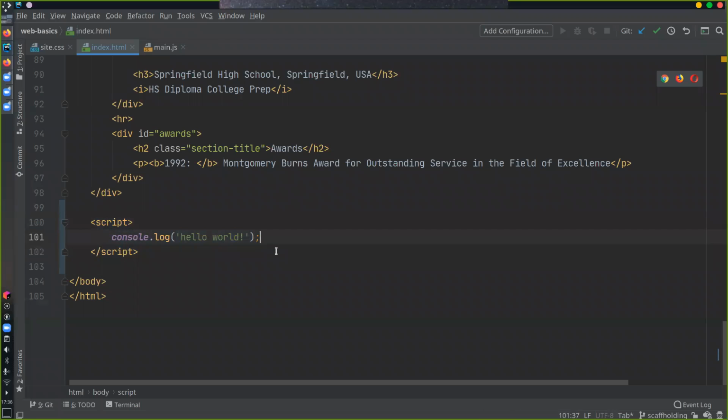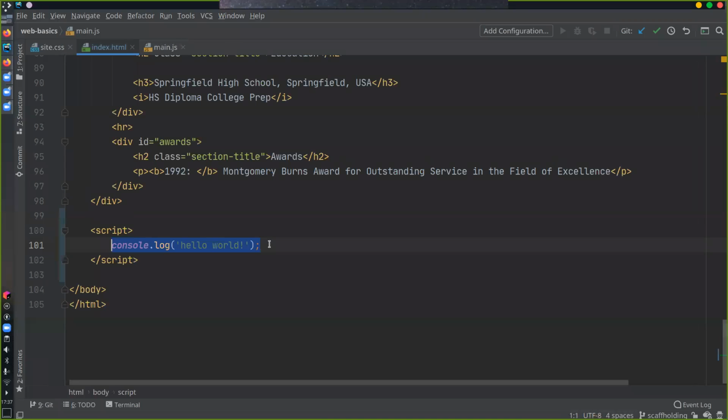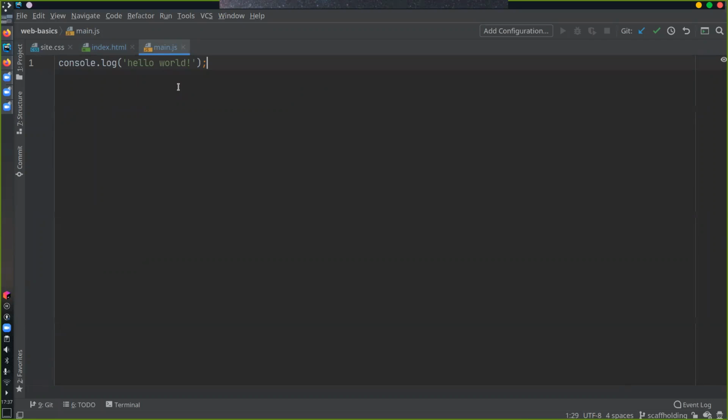So that's what we're going to be doing. Now, I actually don't want to script everything in this HTML file. It is best to do that in its own JavaScript file. So what I did here is I created a file called main.js, and it is in the same directory as my HTML file. And I'm just going to put the same content inside there.